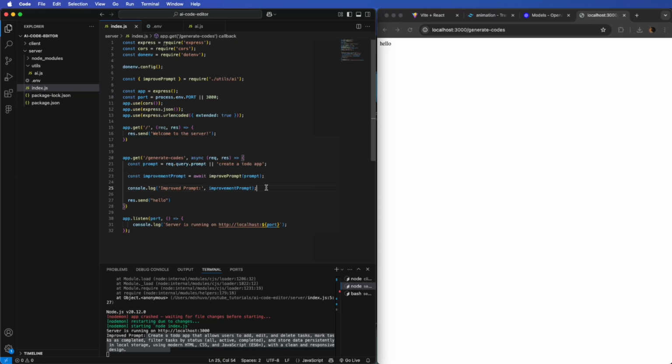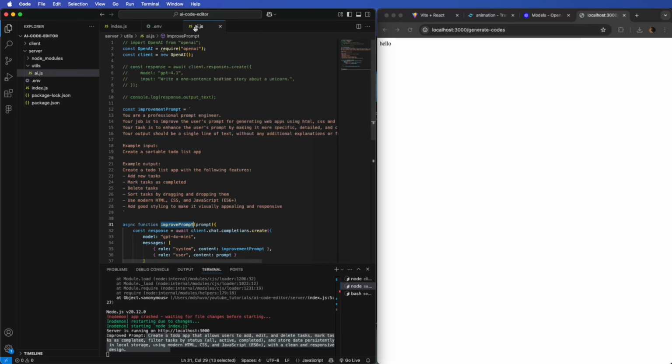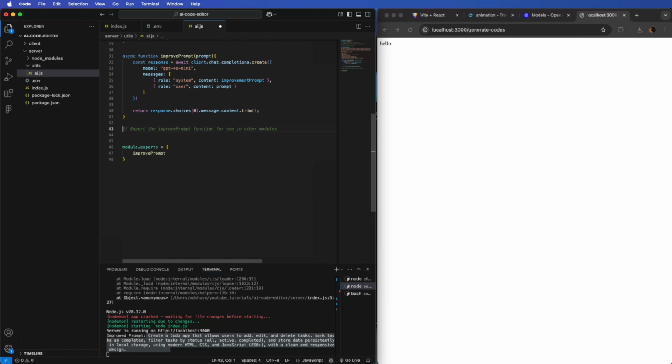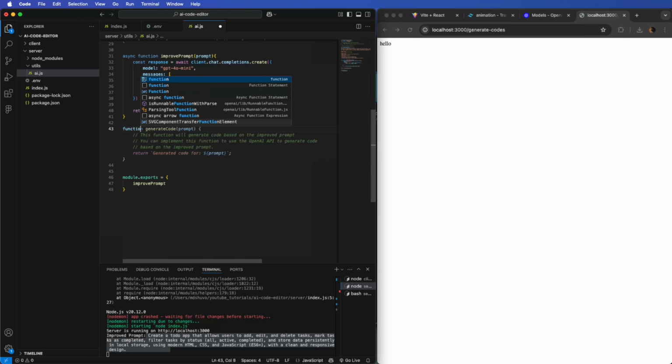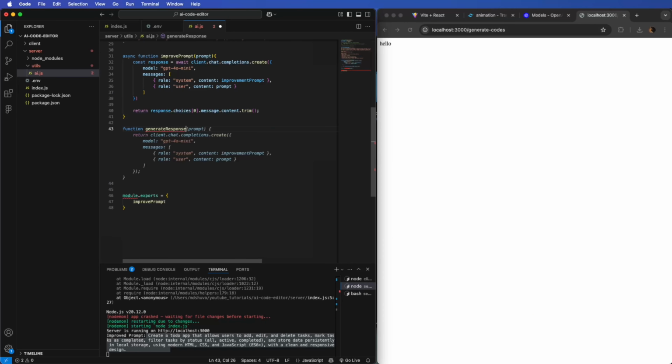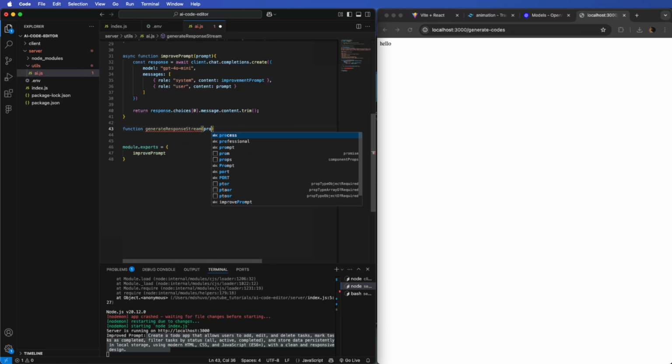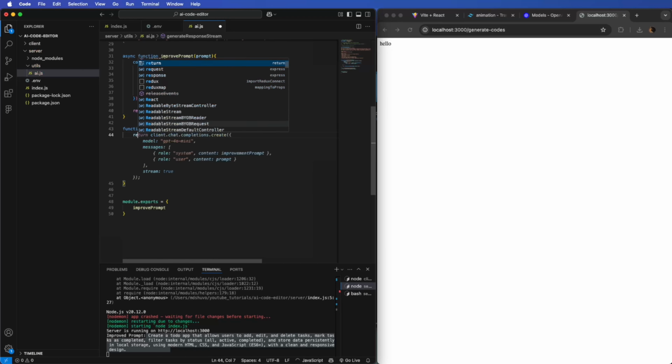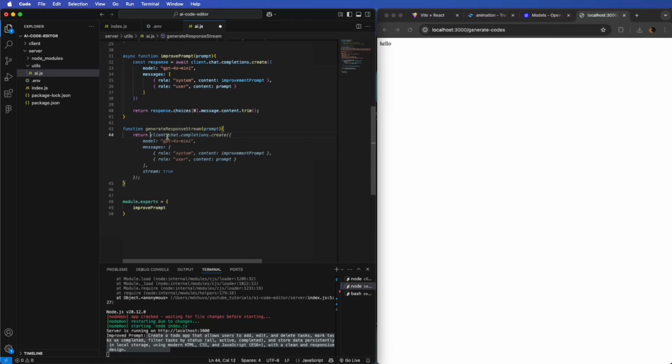Now we want to use this prompt to generate the codes. So for that, in our AI function, we're going to create another function. So let's say function, and we're going to call it generateResponseStream. So by saying stream, we won't get all the text at once, but the text will be streamed, and we'll receive the prompt as argument. And then we can return client.chat.completions.create. We're going to have to pass a system prompt which we'll create, and a user prompt which will be the prompt we pass. And here we're simply saying stream equal to true, so it will stream the data.